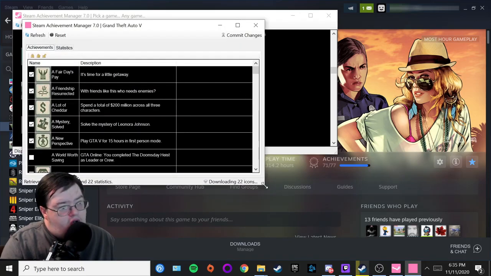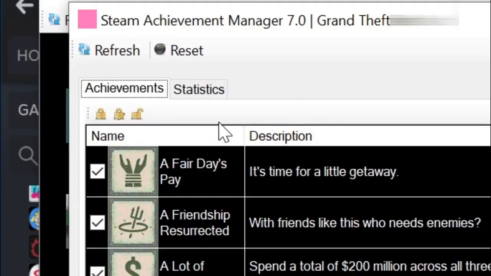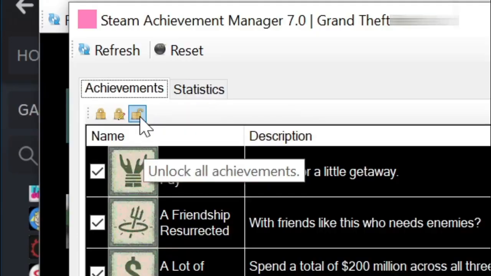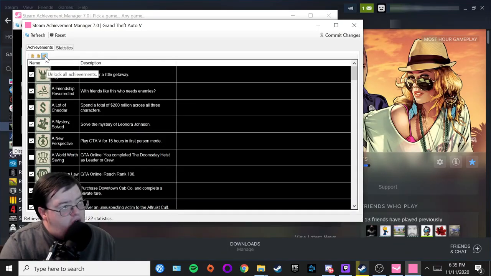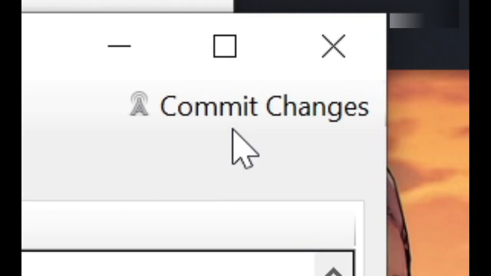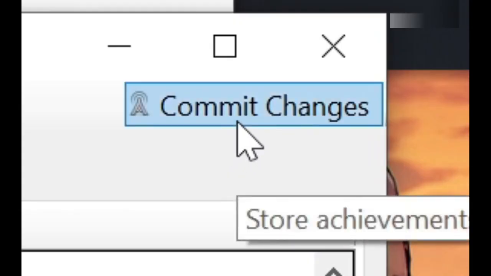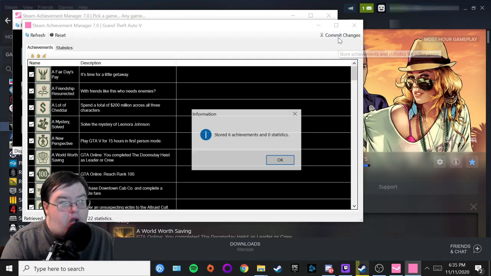And then from here, what you want to do is make sure that you click on this folder right here. It says Unlock All Achievements. So go ahead and click on that. And then after that, go ahead and click on this, it says commit changes. So go ahead and click on that.